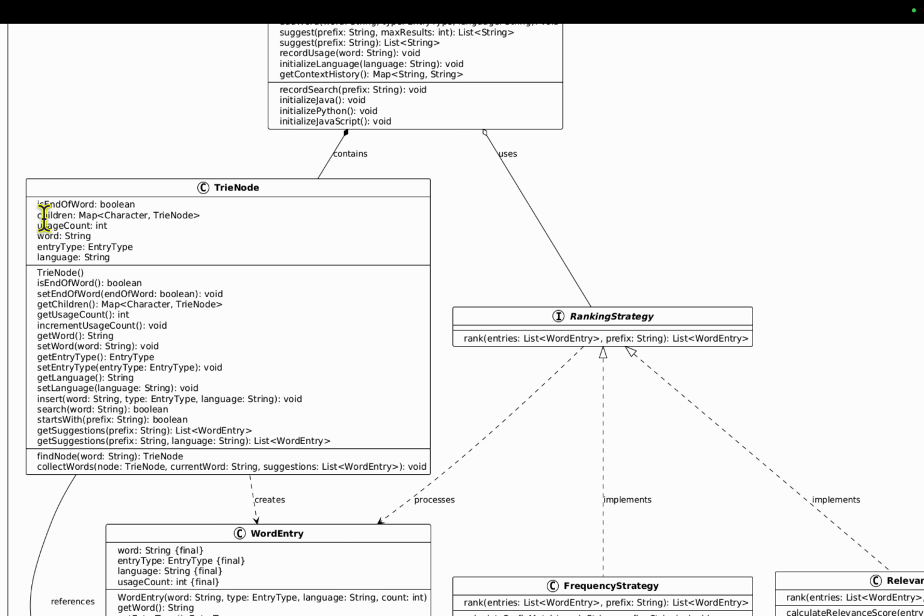As I already mentioned, it will have children and is end of word, this map, and this is a boolean variable. Then we have usage count. I have taken this as integer, but for thread safety, we will take it as atomic integer. Then we will have word, which can be marked as word or not, based on this flag.